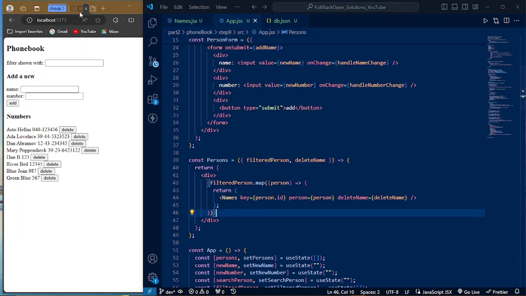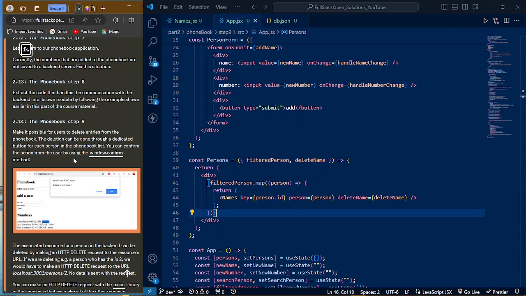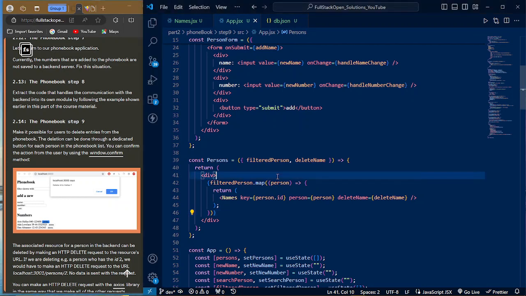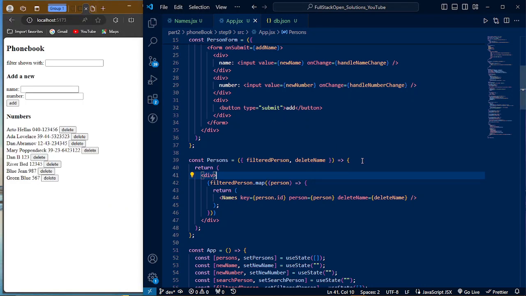All right, let's go to the instruction again to see further code implementation. So it says we should delete entries from the backend, right? And also we should use the window.confirm method. Okay, all right, so the next thing we want to do is coming back to app.jsx.